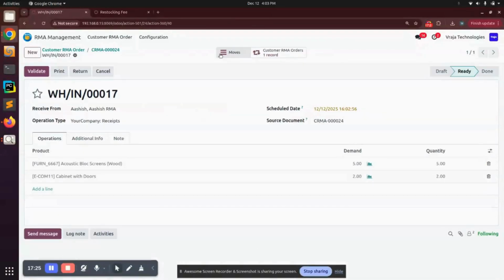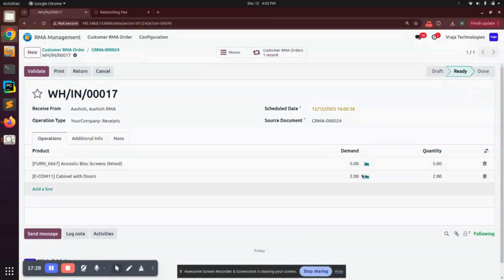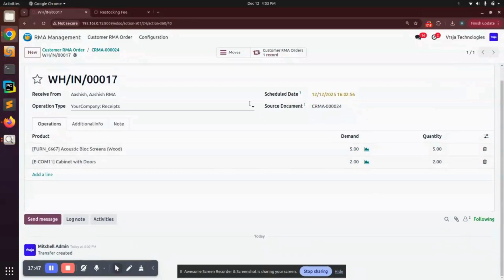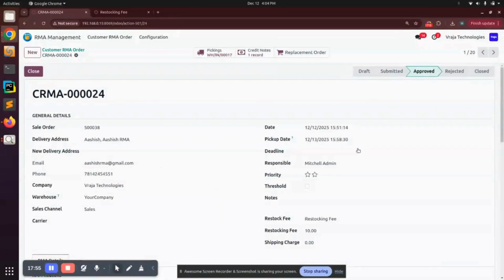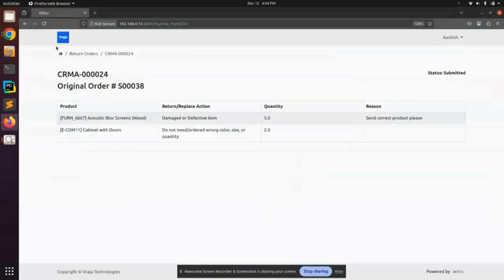Now next is your pickings. For pickings, as you can see, all of the products will be picked up. If we had kept the threshold as, say suppose, 2, or maybe something like that, this product would not be picked up by us. It is an incoming picking: the customers will return this product to the company, and it will be in the inward of your company. Now these 3 things are created, as you can see: inward pickings, credit note, and replacement order. The credit note we just created is approved now. After that, you can go over here and check the same. It is approved, as you can see.